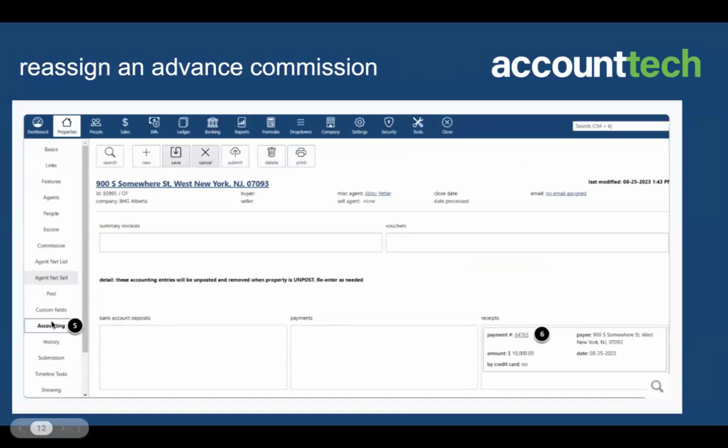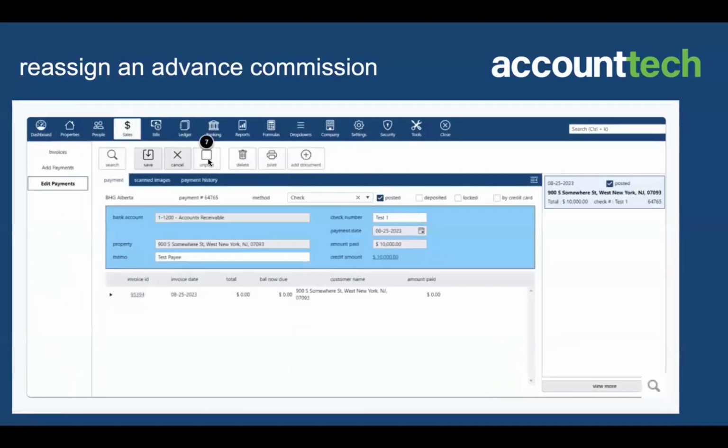If we go to the Accounting tab on the left side, you will see the receipt for the advance payment in the lower right corner. So there's a hyperlink to this payment. You're going to click on that hyperlink and you're going to unpost it.